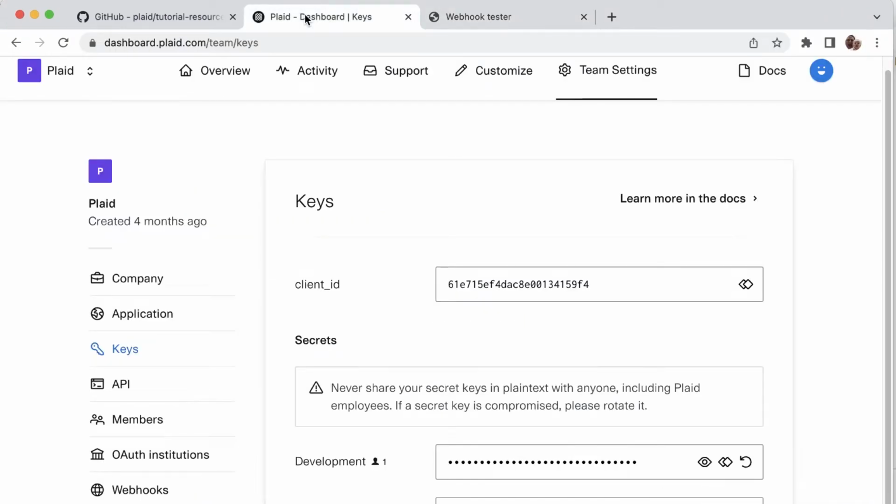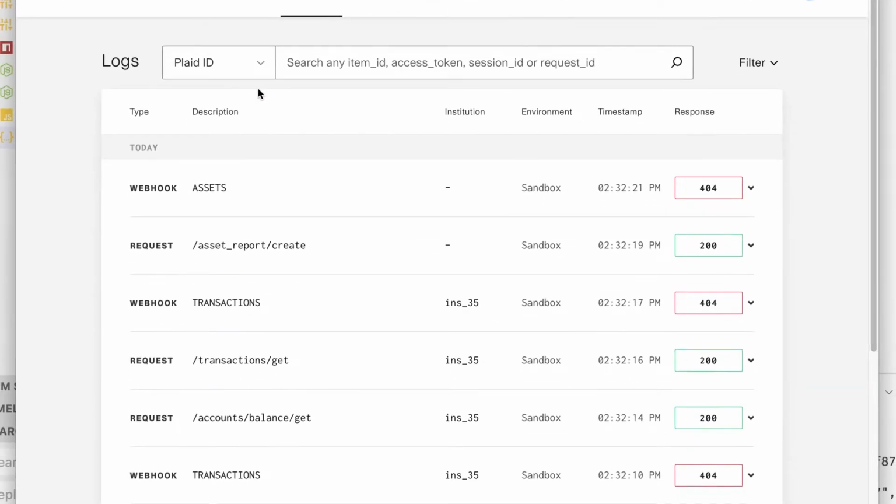And so the next question you might have is, okay, well, how do I get Plaid to start sending me webhooks? And the answer is you don't have to do anything. We're already doing it. Here, let me show you. So if you were to head on over to the Plaid dashboard, click on Activity, and then go down to Logs, you'll see a list of all Plaid activity associated with your account.